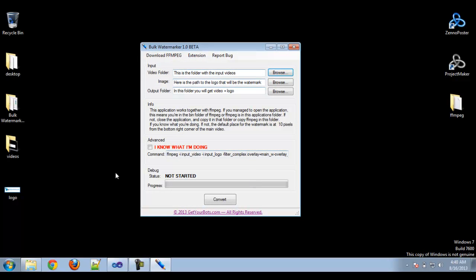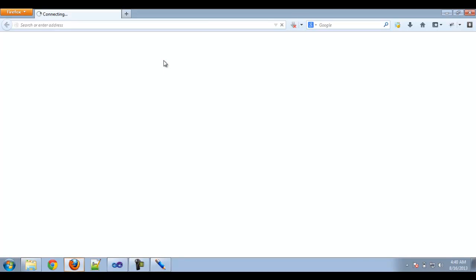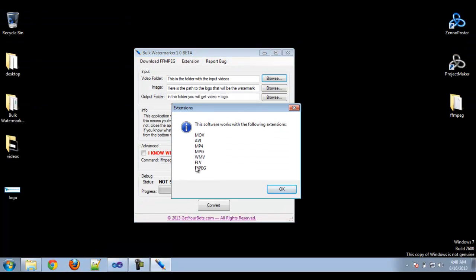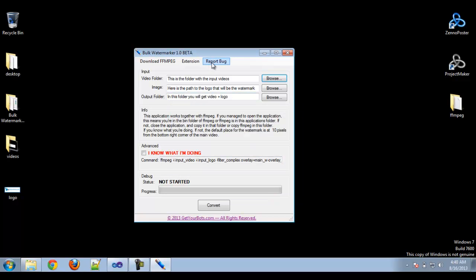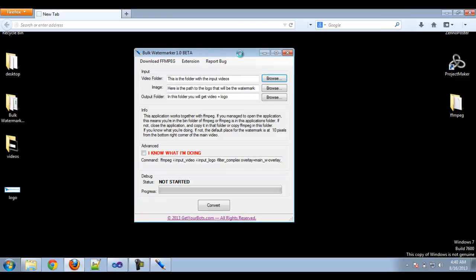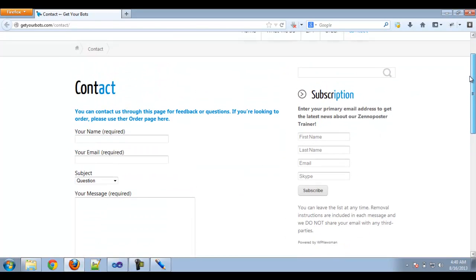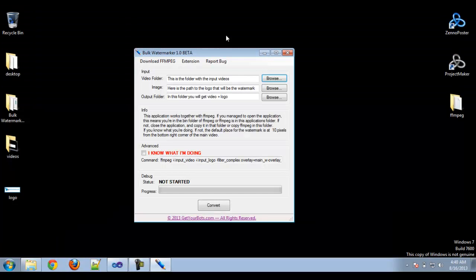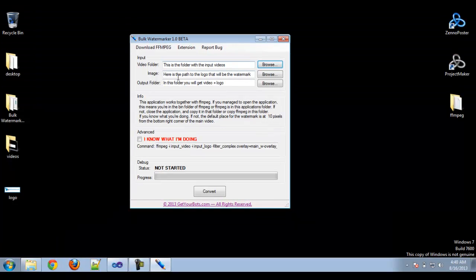Okay, so now we have it started. You will see a few things here. The first one is the menu, which has the FFmpeg download link. The second one is just info on what kind of extensions are supported by the bulk watermarker. The third one is the report bug. Since this is the beta version, some bugs may appear, but you can always submit them right here, and I will try to do my best to solve them as soon as possible.